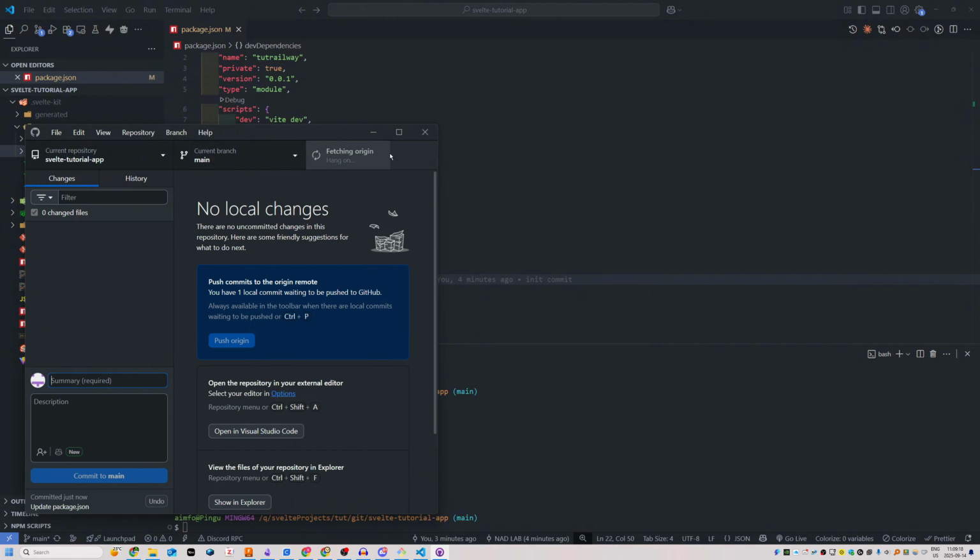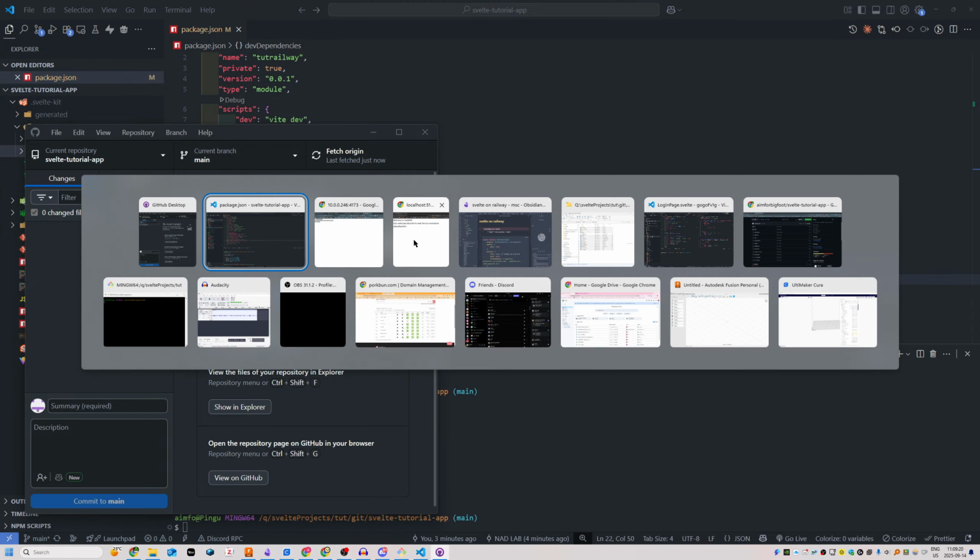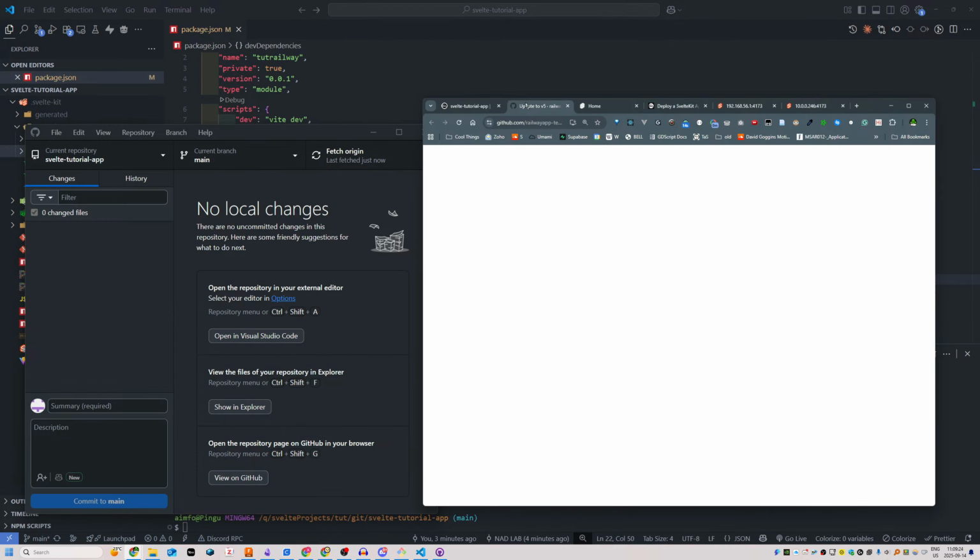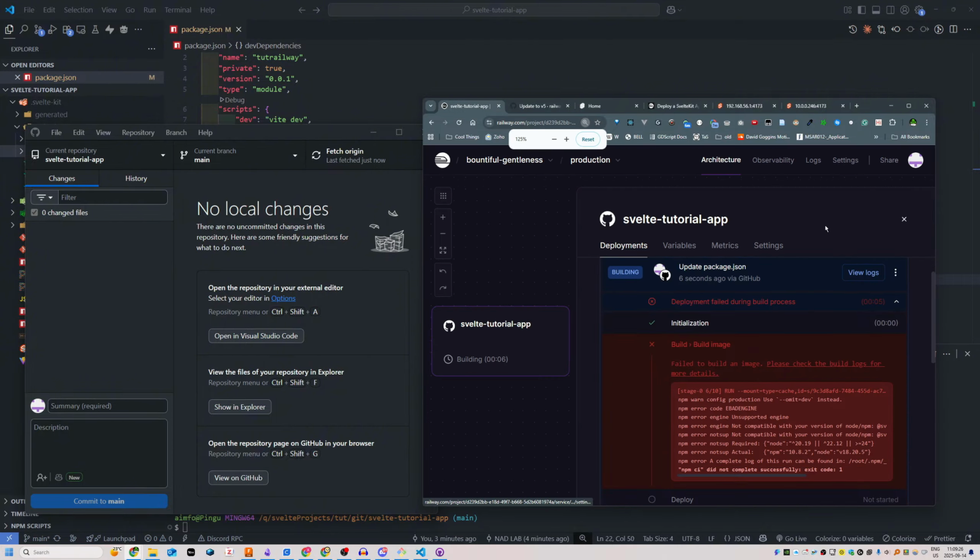I'm going to commit this to Railway. Okay. And now if I go back to Railway, where is it? It's over here. Okay. So now you can see it automatically starts. And it's like, oh, another issue. Okay. Failed to build the image. Why did you fail to build the image?